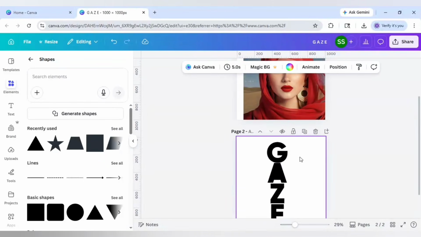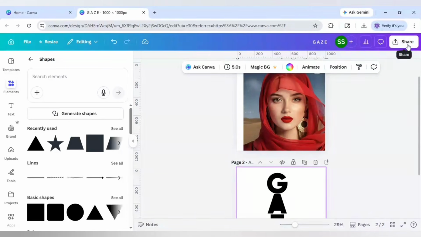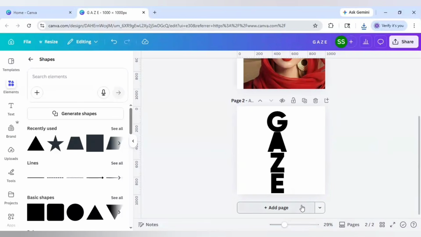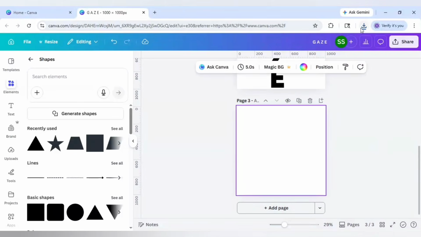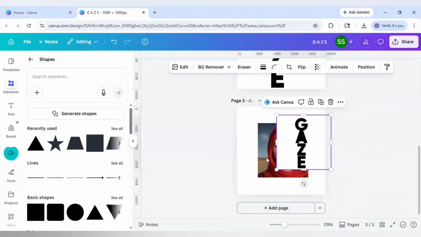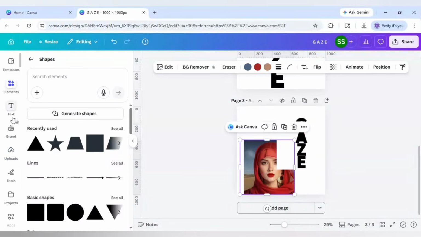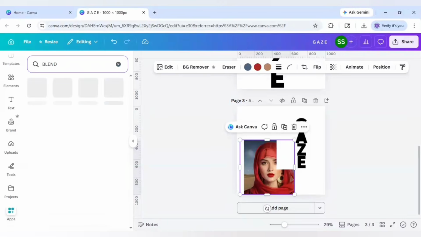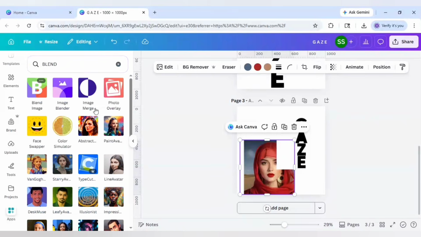So after that, I will just download both the images. Make sure both of them are in PNG, and I will click on download. Now after that, when the download is done, click on add page and just re-upload both the pages, and just keep it side by side here. And after that, go to apps, here write blend and click on blend image.